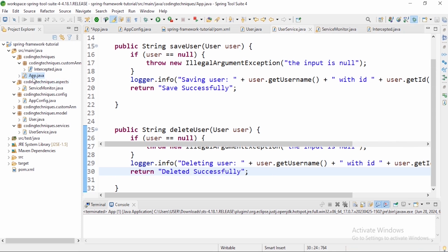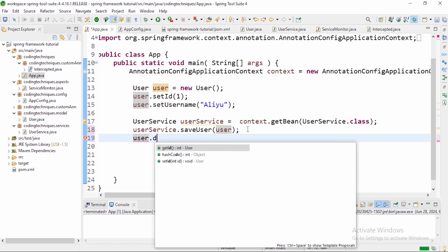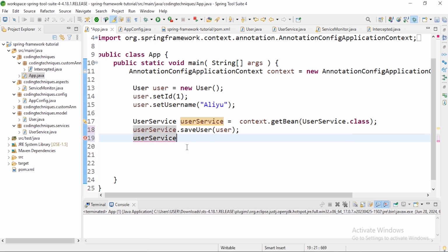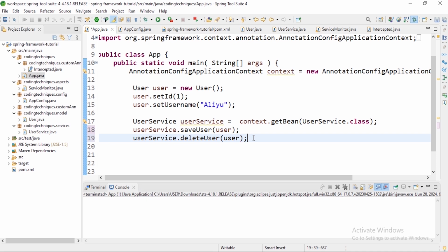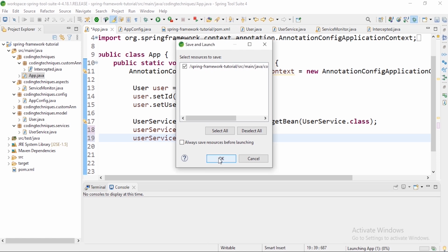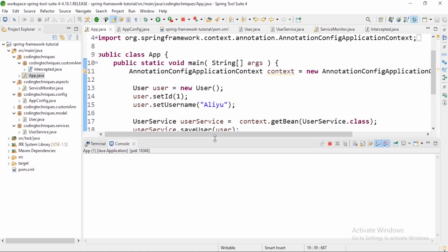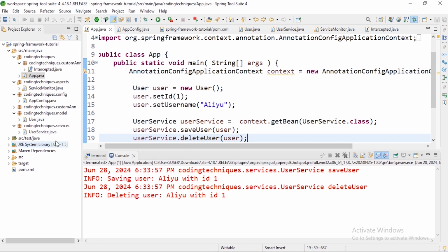And let's go to the app. We call the new method, userService.deleteUser, and we pass the user to the method. Okay, before having our aspect that will intercept one of these methods, let's run this now and see what we have. Okay, you can see we have saving user and deleting user. That is fine.